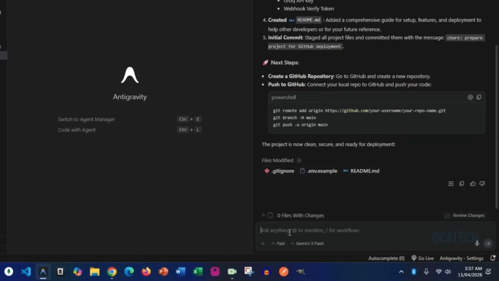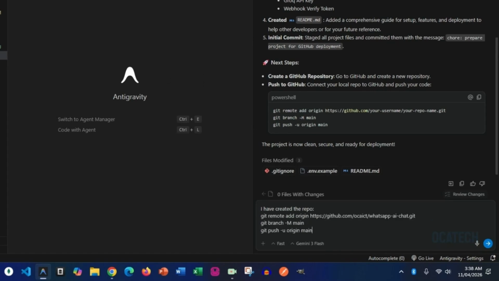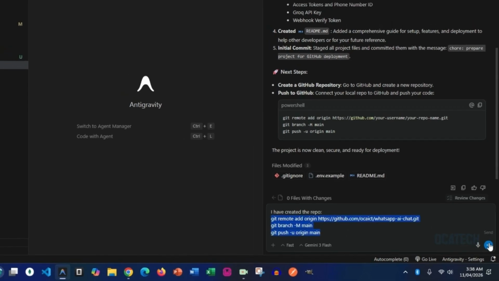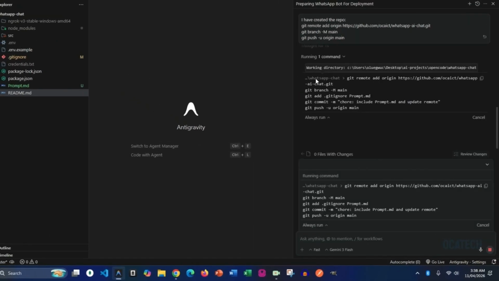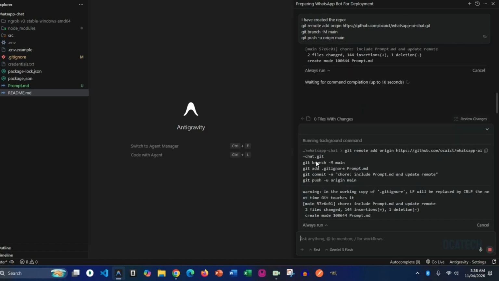I'm going to give it a prompt. So this is the prompt I gave. I have created the repo, so I'm going to paste the repository detail. I just paste this command that I copied from GitHub here. You can see it here. So I'm going to click send. So you can see it is thinking. Let's wait for it to finish deploying it.